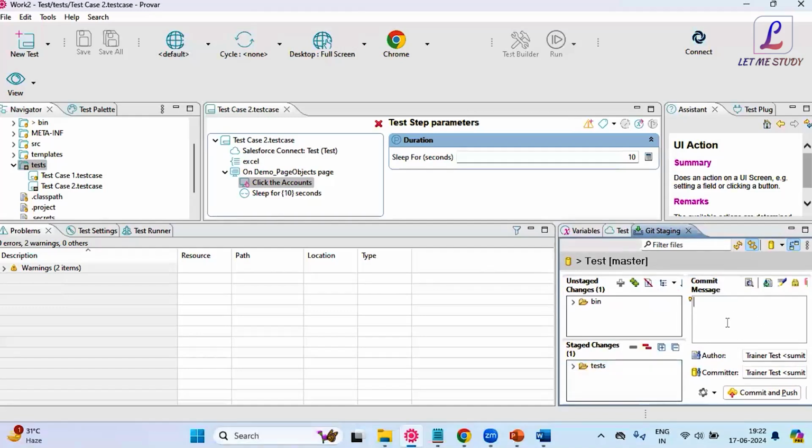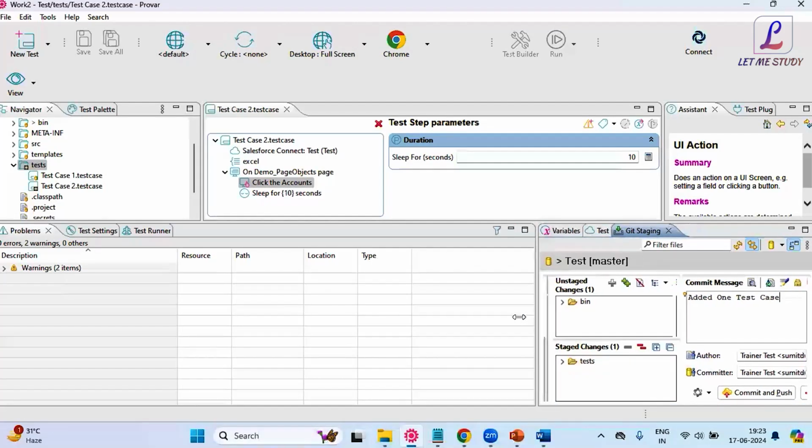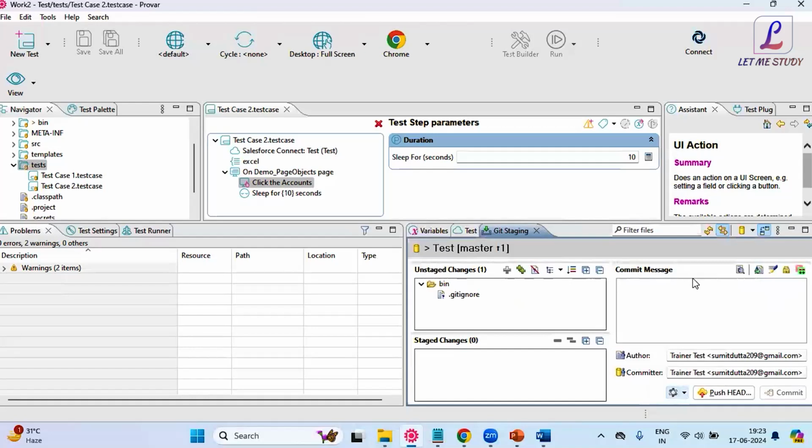Fine. Now you need to give a commit message. Whenever we are pushing code or doing a commit in our repository, we need to give meaningful messages about what changes you have done. Suppose I have added one test case, with a meaningful name, so that a random person coming and seeing it can understand what changes you have done. So I have given that. After that, clicking on commit.